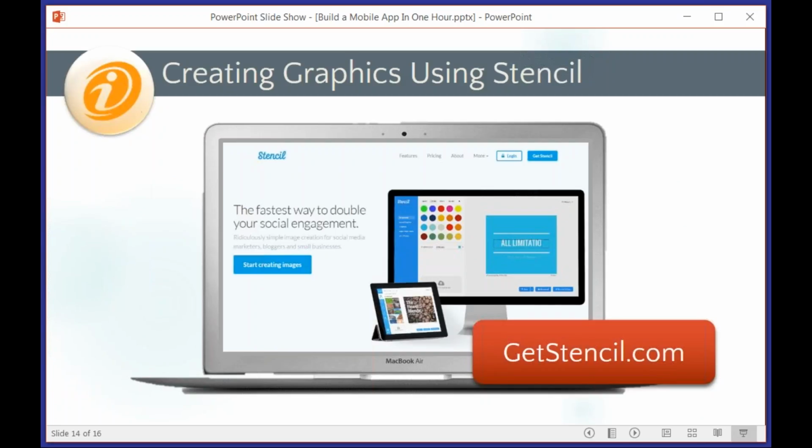Let me demonstrate a couple of other tools that I use for some of the things that build the content for the app. One of them is a tool called Stencil, which you can get at getstencil.com. It's one of those online graphic design tools. Some people like Canva, canva.com, which is another really popular tool, more popular than this one. Canva is great. If you're already using Canva, then use that. Stencil is what I just got recently, and I really like it.